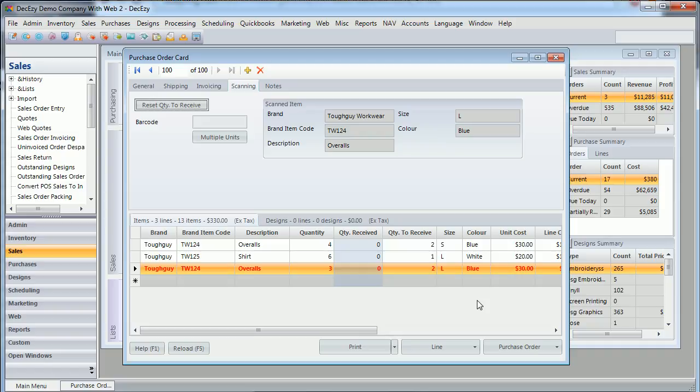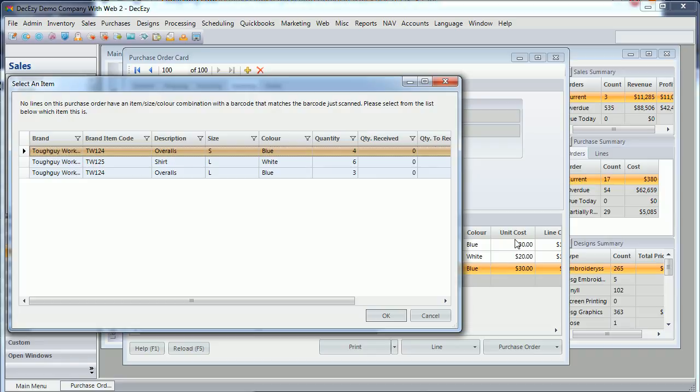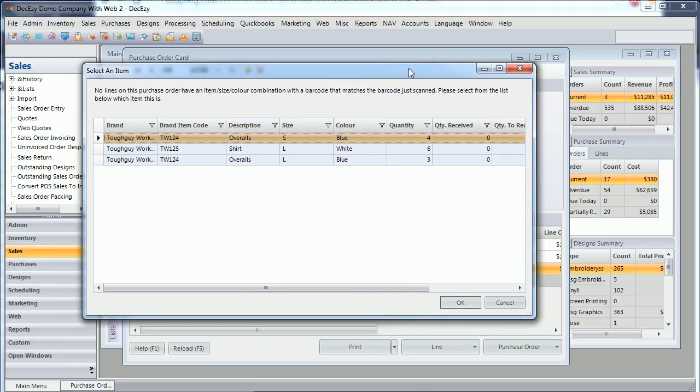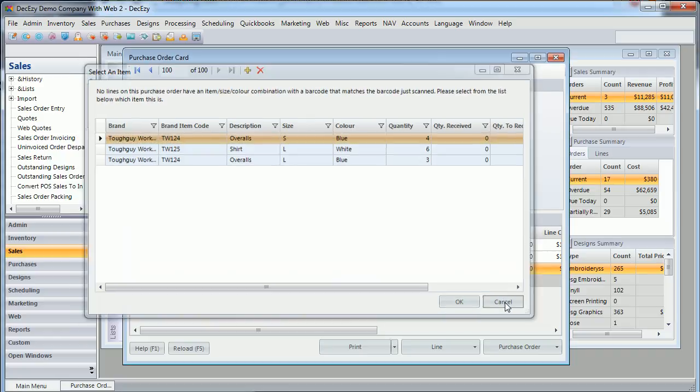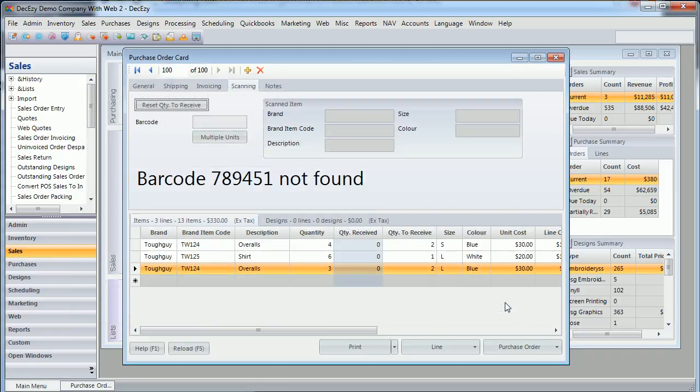Now I'm going to scan a barcode for an item which is not on this purchase order. This may happen if a vendor mistakenly sends you something you didn't order. The same message appears as earlier, only this time we realize the item we scanned isn't there. So this time we click on Cancel so that the purchase order isn't updated. We can put the item aside and continue scanning the rest of the purchase order.